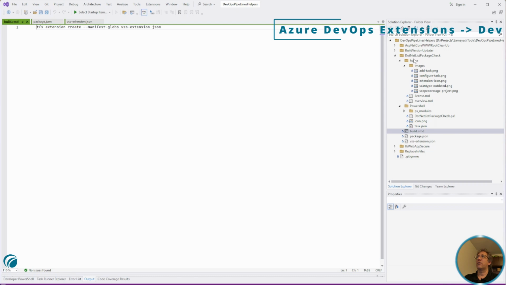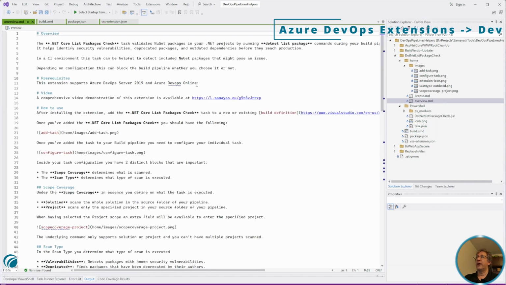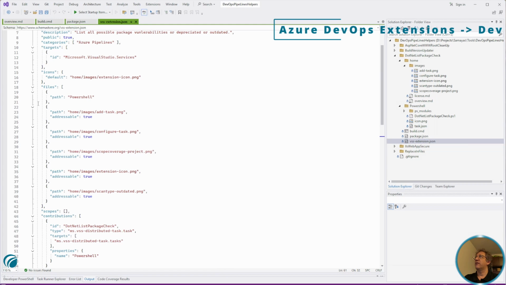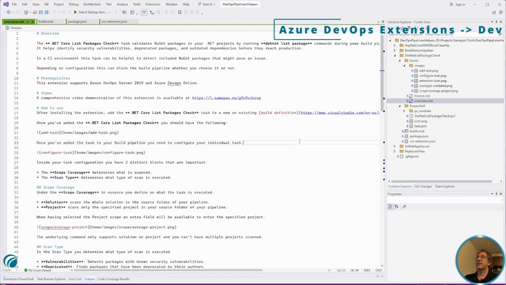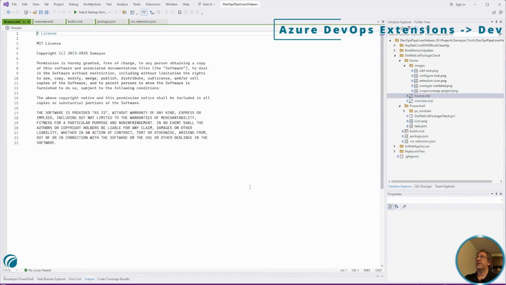The next block is our home, and we've already briefly seen we have our overview MD, which is a physical MD file which is shown. As you can see, I have images included, and all those images are in the home image subdirectory. And if you go back to the VS extension, if I don't explicitly define those files, well, the images won't be shown on my MD file in my extension. And of course I have my license file, and that's it.